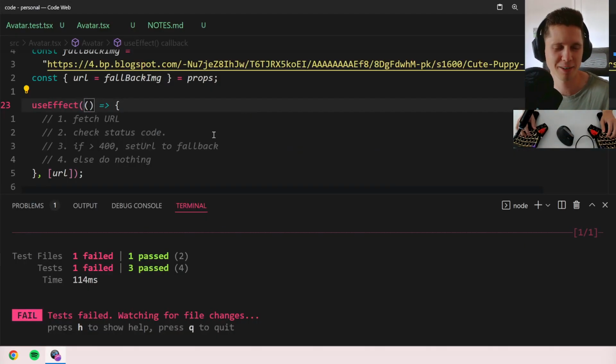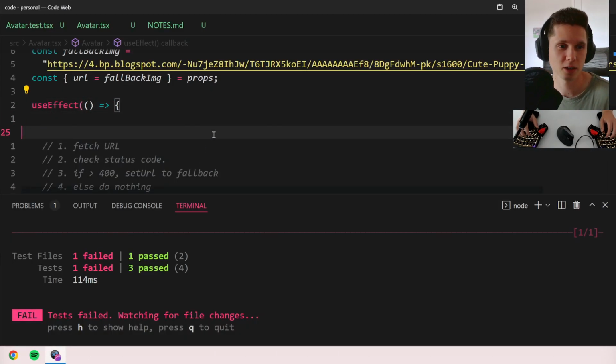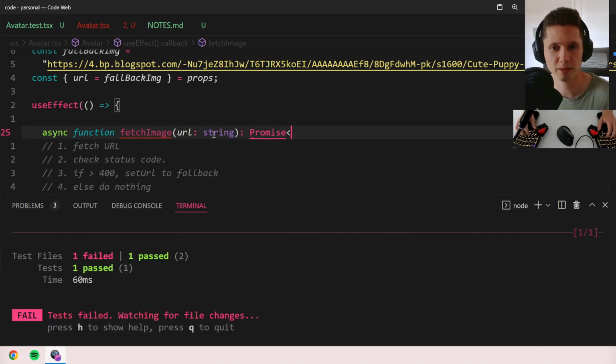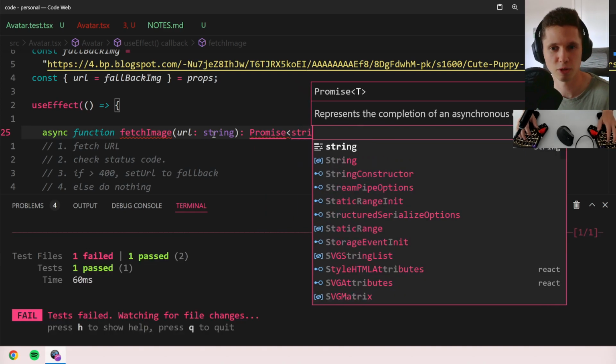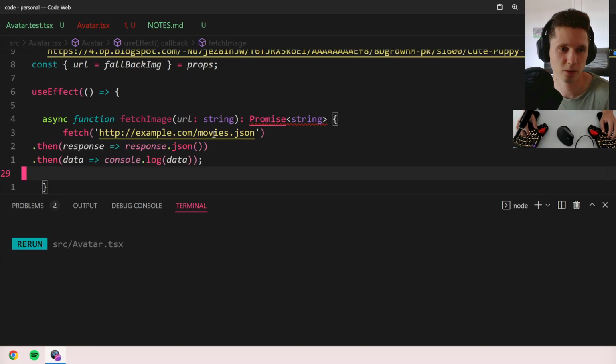Because I forgot, you have to define the function in there, or Kent. It might have been Kent actually. Yeah. So, let's say async function. Maybe a use async hook. Maybe that was it. Okay, so we'll say fetch image, pass in a URL, which will be of type string, and it's going to return a promise of a string. Cool. So we'll say await. What was the? There we go.